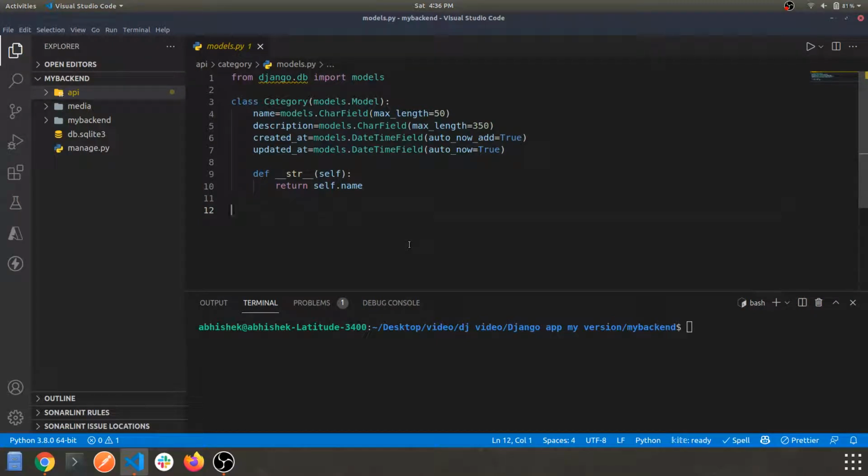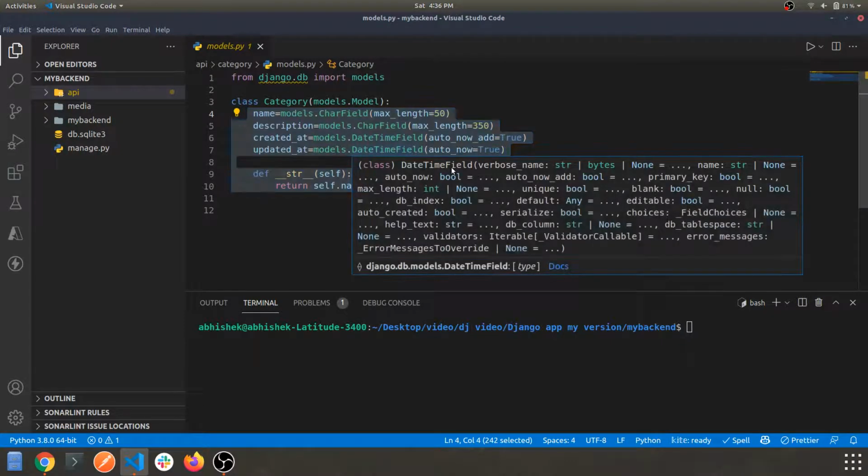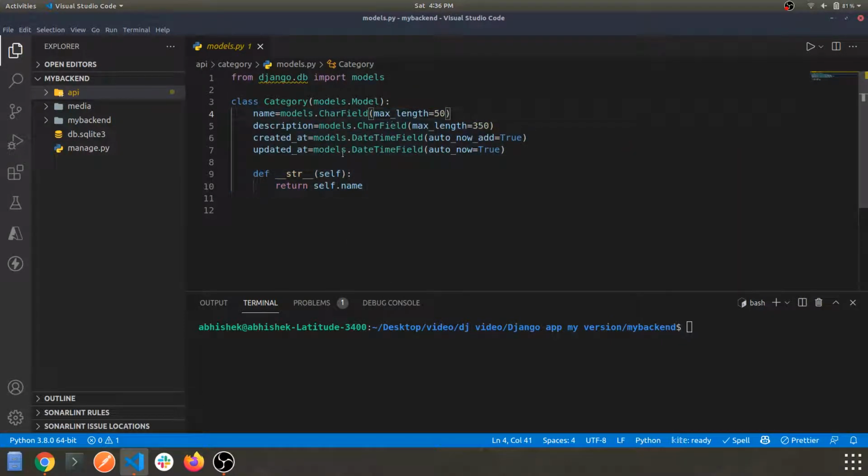In today's video, we'll be looking into the API routing part of the category model which we created in the last video. Over here you can see the model we created with basic fields such as name, description, created at and updated at. The link for that video will be in the description. If you haven't watched that, please do watch that and come back to this one. For this video, we'll be looking into the routing part of the category model.